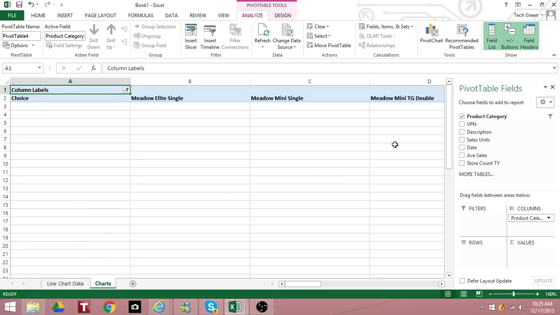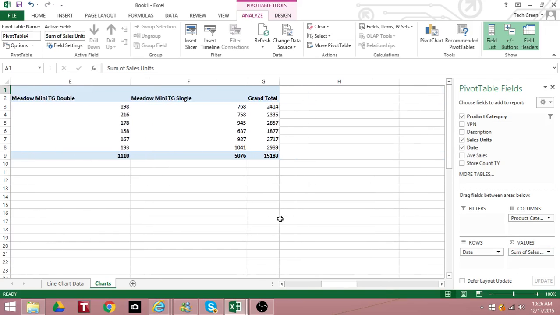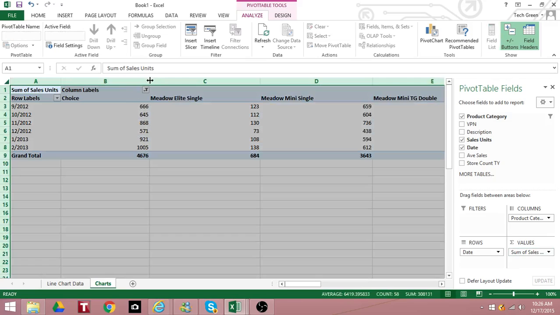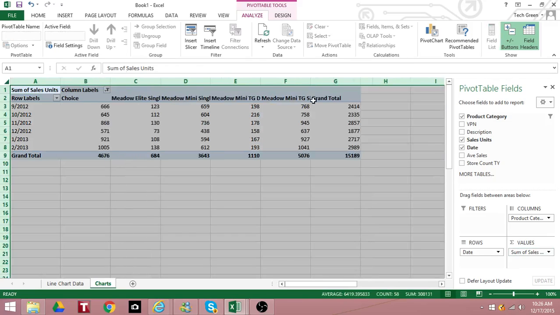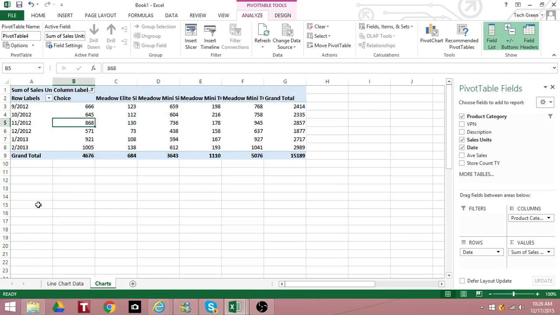Okay. And then I'm going to pull the date down. So here is the date. And I'm going to pull the sales units, and I want to make sure that's in sum. So here is my pivot table. I'm going to highlight the pivot table and just decrease the width of the table a little bit so we can see it. Alright, so here's my data.